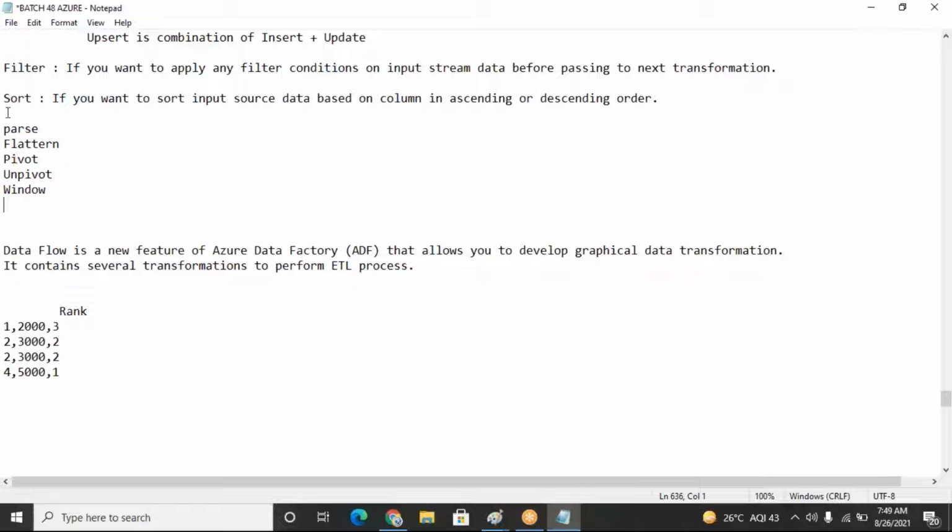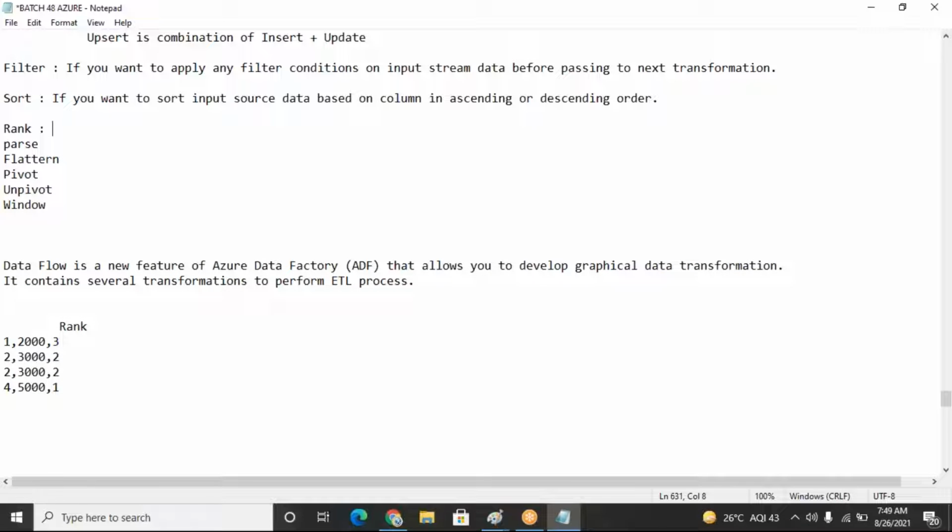So the rank function is going to provide the rank based on the column specified, in such an order, ascending or descending, providing the rank or dense rank based on the column specified in such order, ascending or descending.